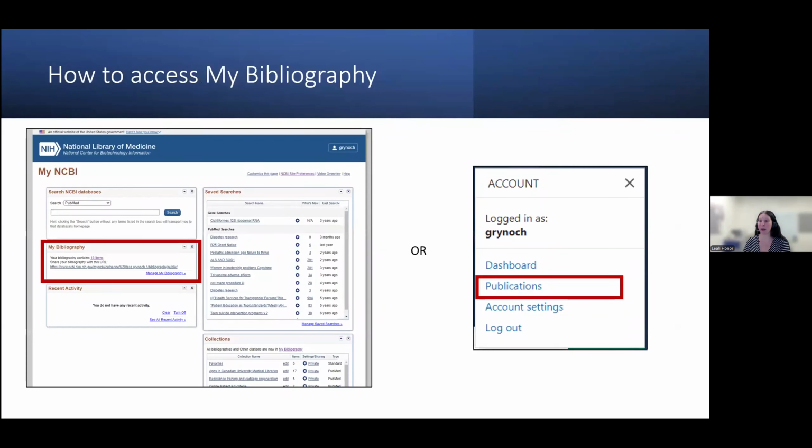So how do you access the My Bibliography? When you are logged into your NCBI account, there are two ways. If you are already on the dashboard page, click on the Manage My Bibliography link, which will appear in the left-hand column. Or you can also access your NCBI My Bibliography by selecting your username in the top right corner and then choose Publications from the drop-down menu, which will go directly to My Bibliography.